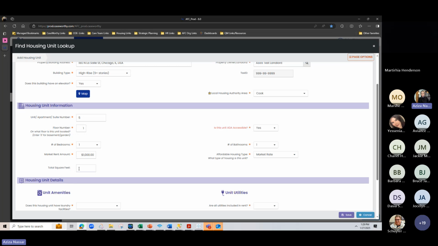Total square feet is not a required field, but if you have that information, please include it. It'll help our inventory and also look at the characteristics for us across our system, but it's not required.